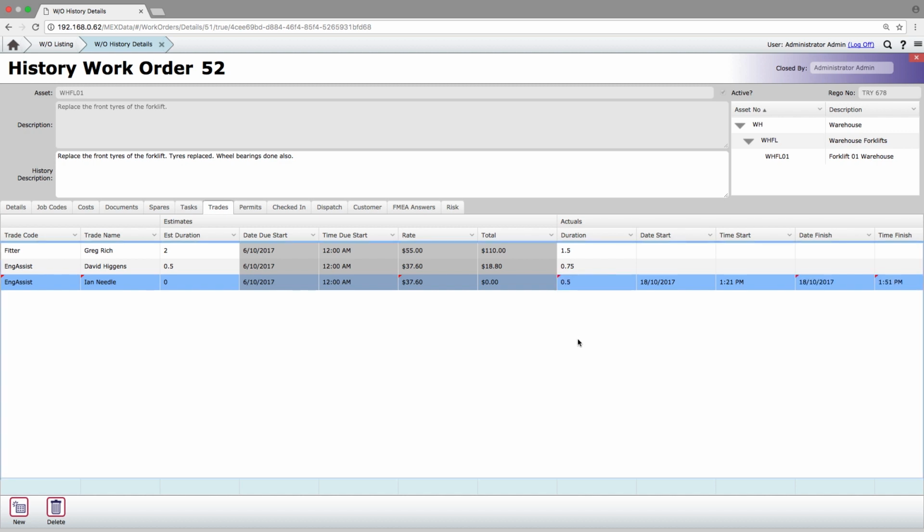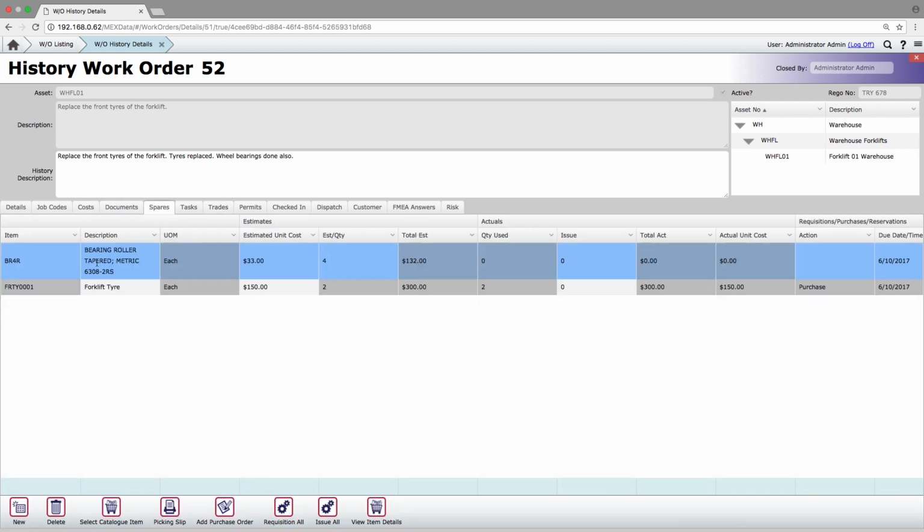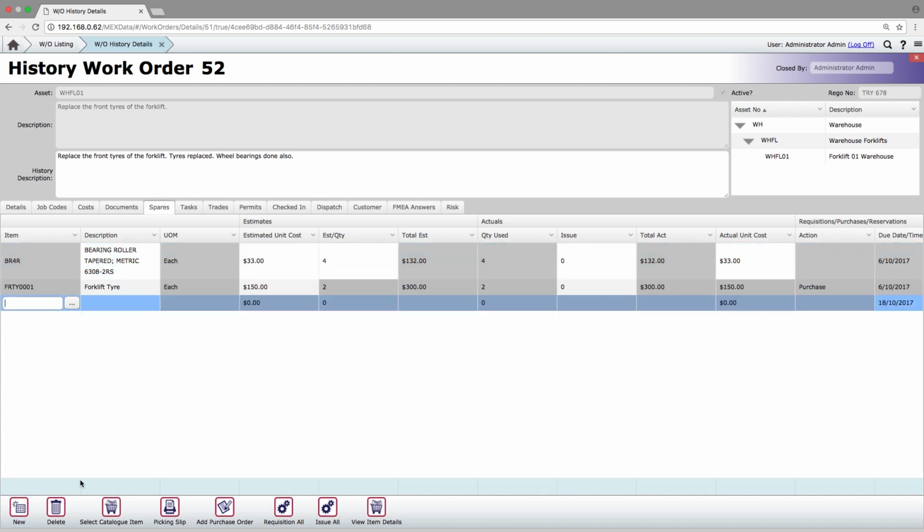I'll also issue the materials that were used. When I created the work order, I added the bearings on as an estimated quantity. Now that I'm closing it off, I'll issue them, taking the bearings from the shelf and putting them onto the work order. I'll add a 4 into the issue column. I can also add additional parts to the job that weren't in the original estimation.